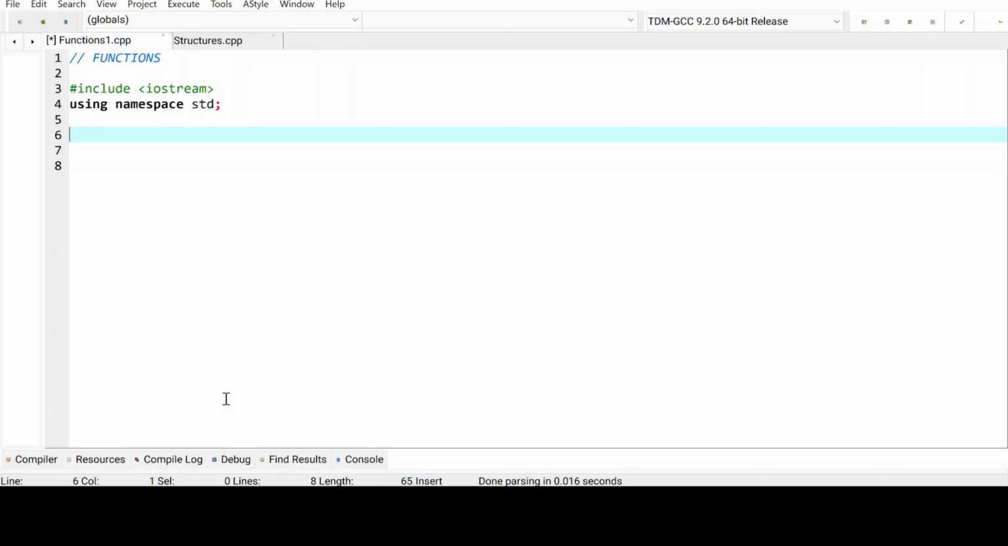We have been using the main function, the size of function, or the square root function from the included libraries. But how can we create our own function? This video is exactly about that.